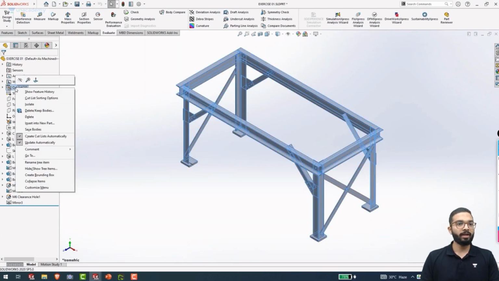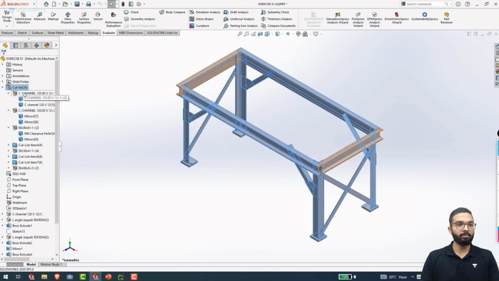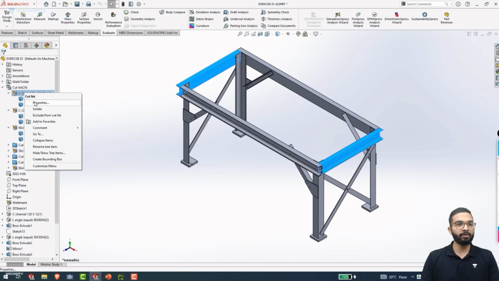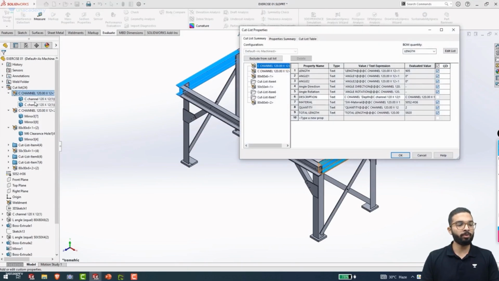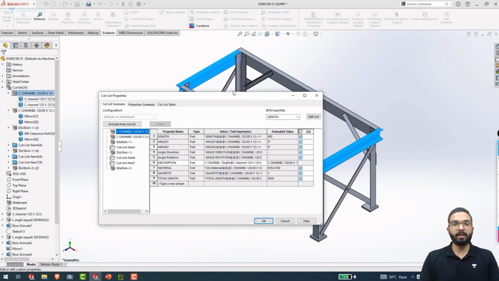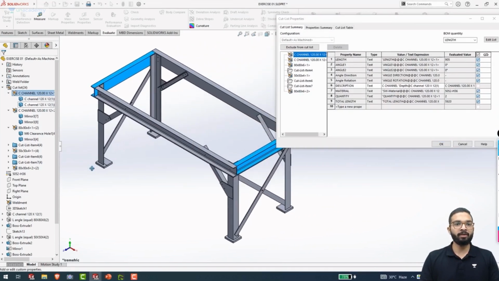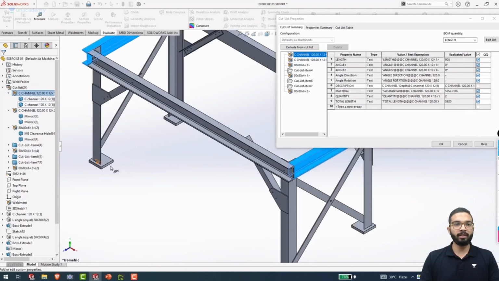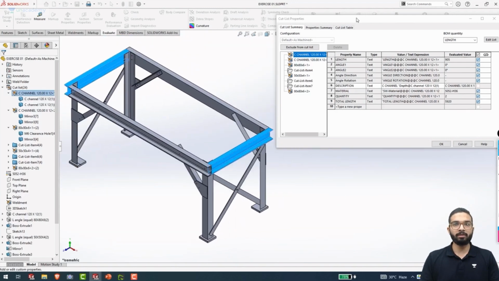I will first expand it from here and then right click on the first cut list item over here. I will go to properties and here you can see we have all the properties for our cut list items. I will align it properly so that we can take a look at our model as well as our cut list properties.